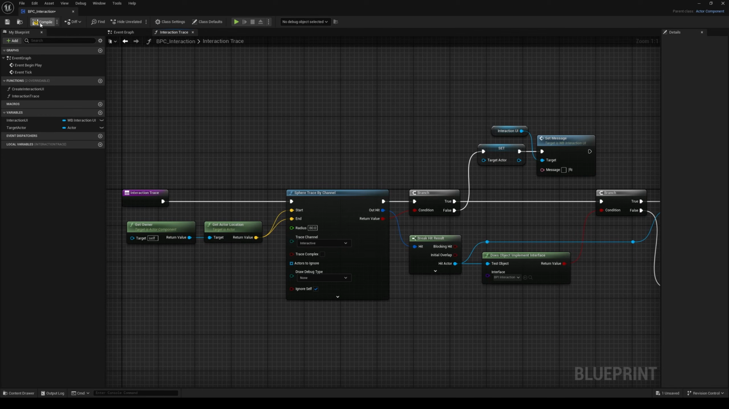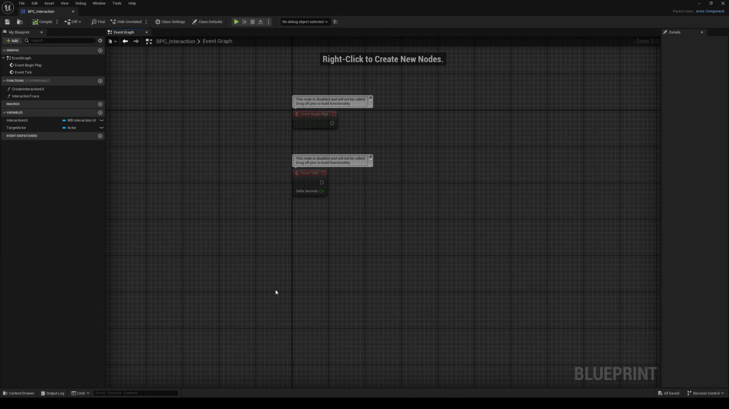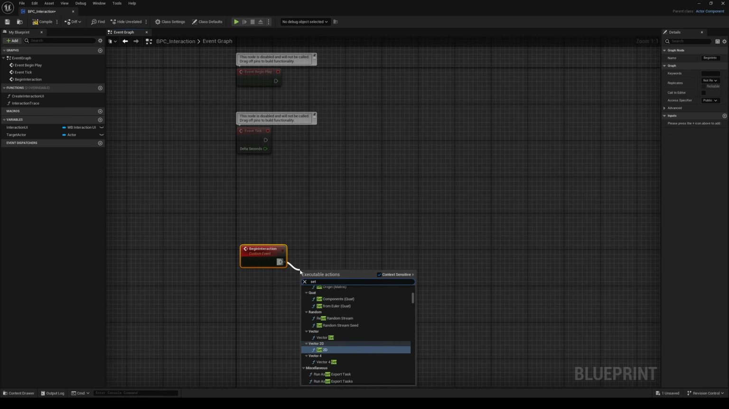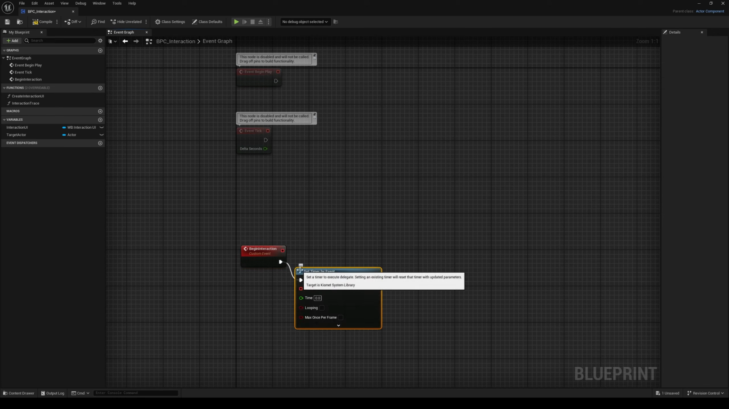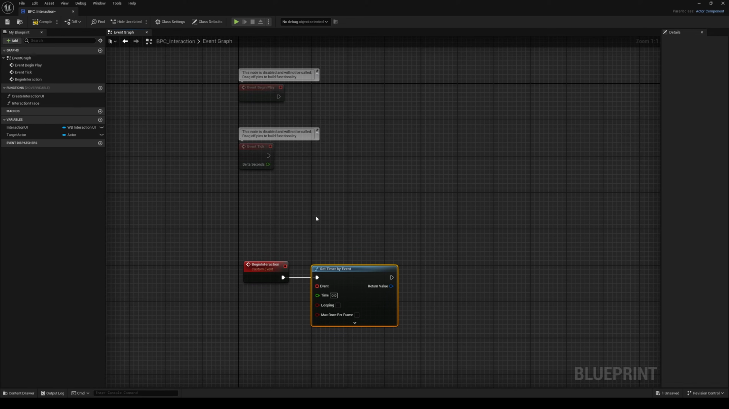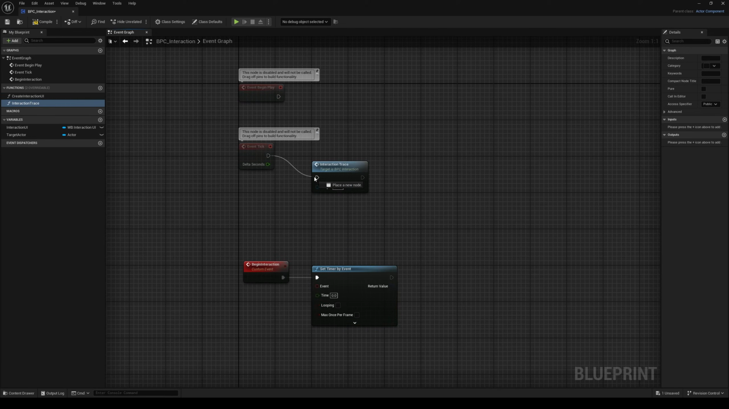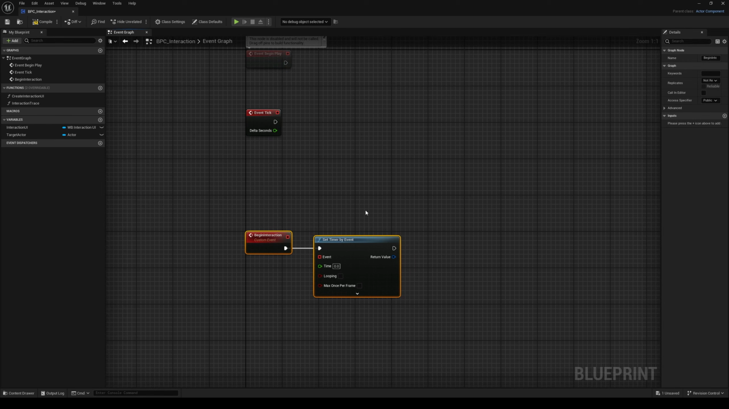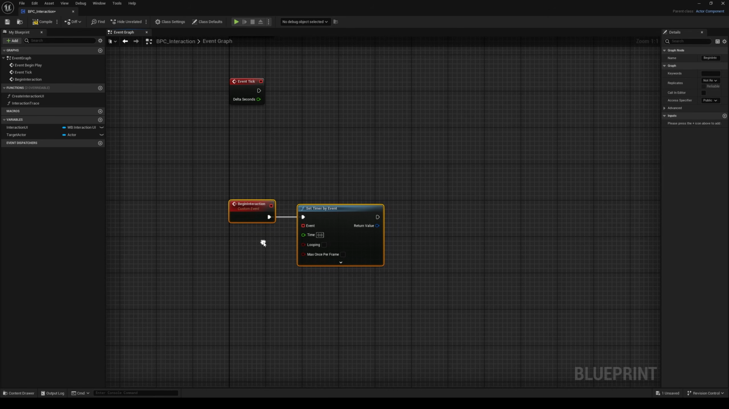So let's compile and save this function, and let's close it down. Next, we'll go ahead and create a custom event in here on the event graph, call it begin interaction. And we'll do a set timer by event. Now you could also go by connecting your interaction trace to the event tick if you'd like. Now I prefer to create a set timer by event. That's personal choice. Now for the time, we'll do 0.2 looping.